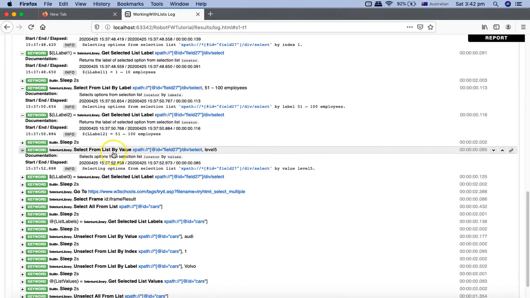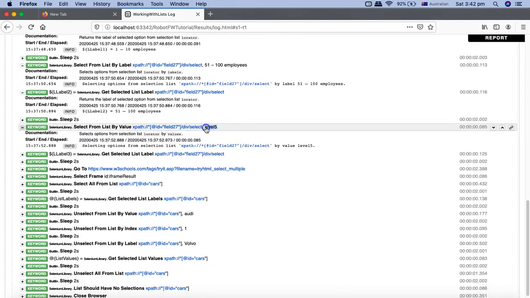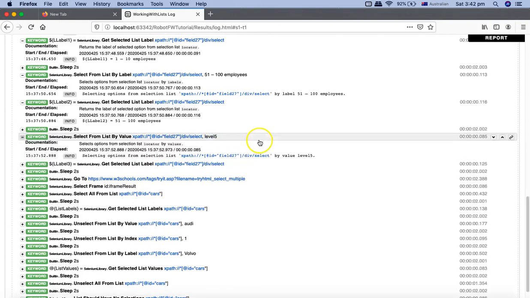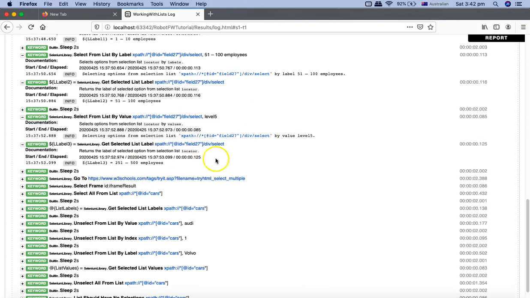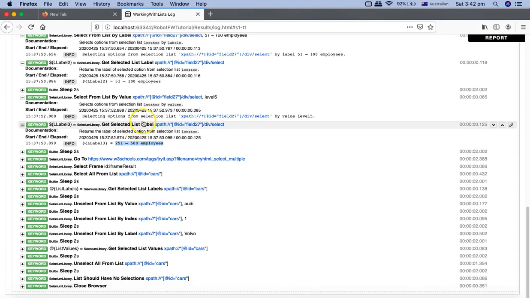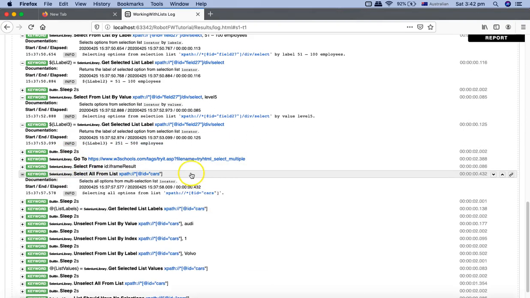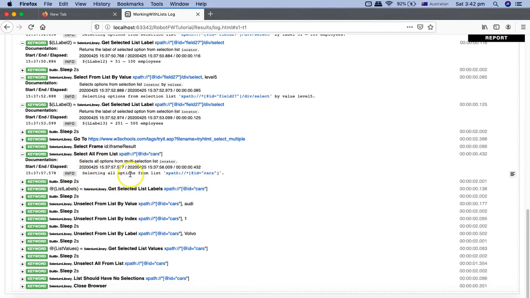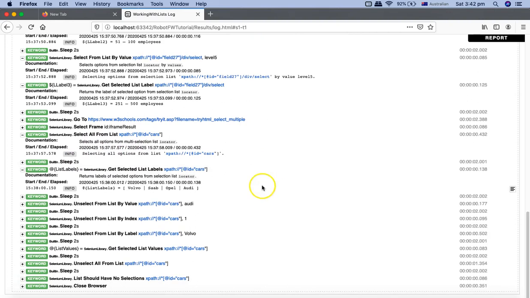Then again select by value, and the value that I have provided is level 5, and at level 5 value what is selected is basically 251 to 500 employees. Okay, then it went to the multi-select list, so select all from list, right? So it has selected all the items from the list. Then I have used get selected list labels keyword, right? So you can see all the labels have been returned and stored in the list variable list labels, right? So Volvo, Saab, Opel, Audi, all these labels are there.